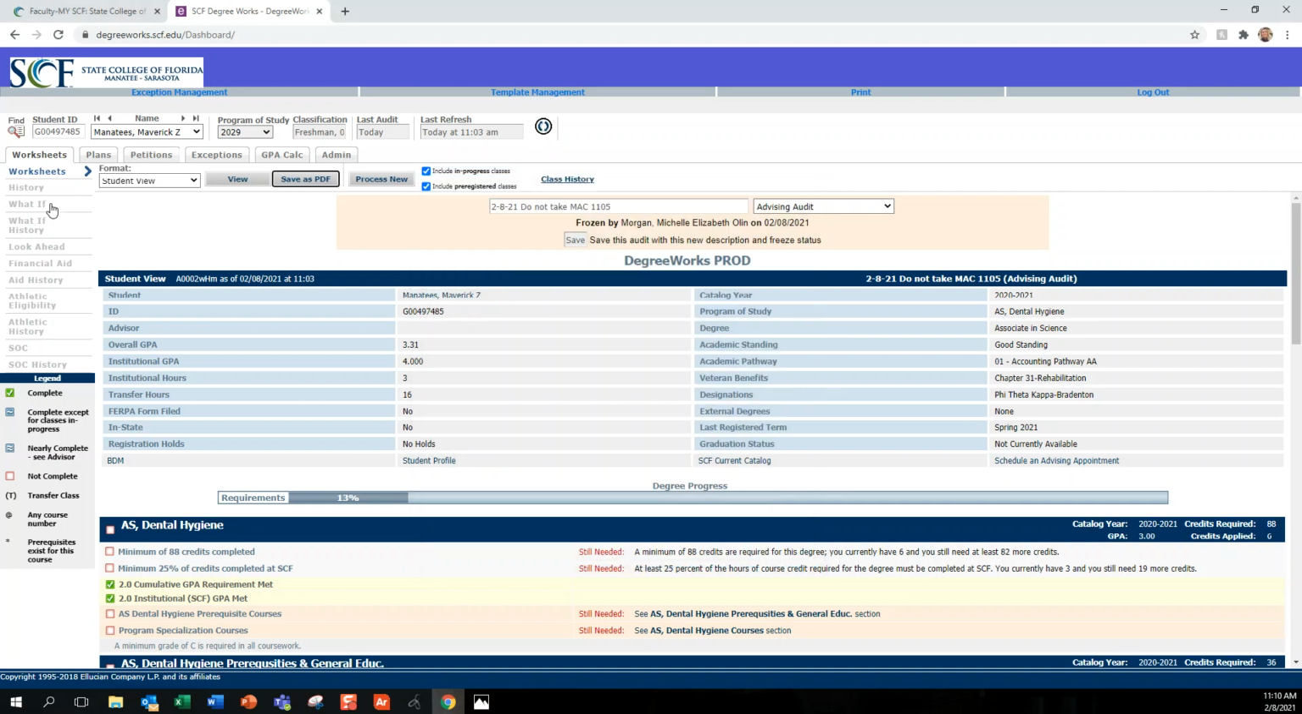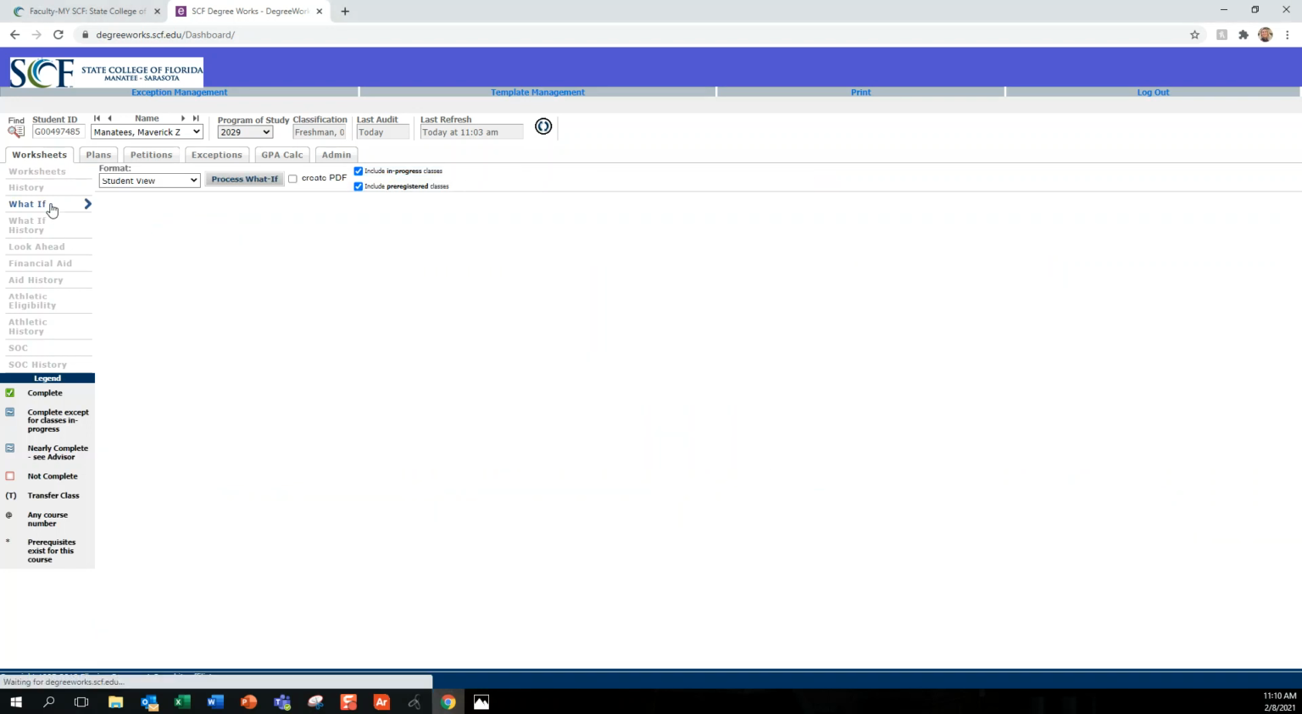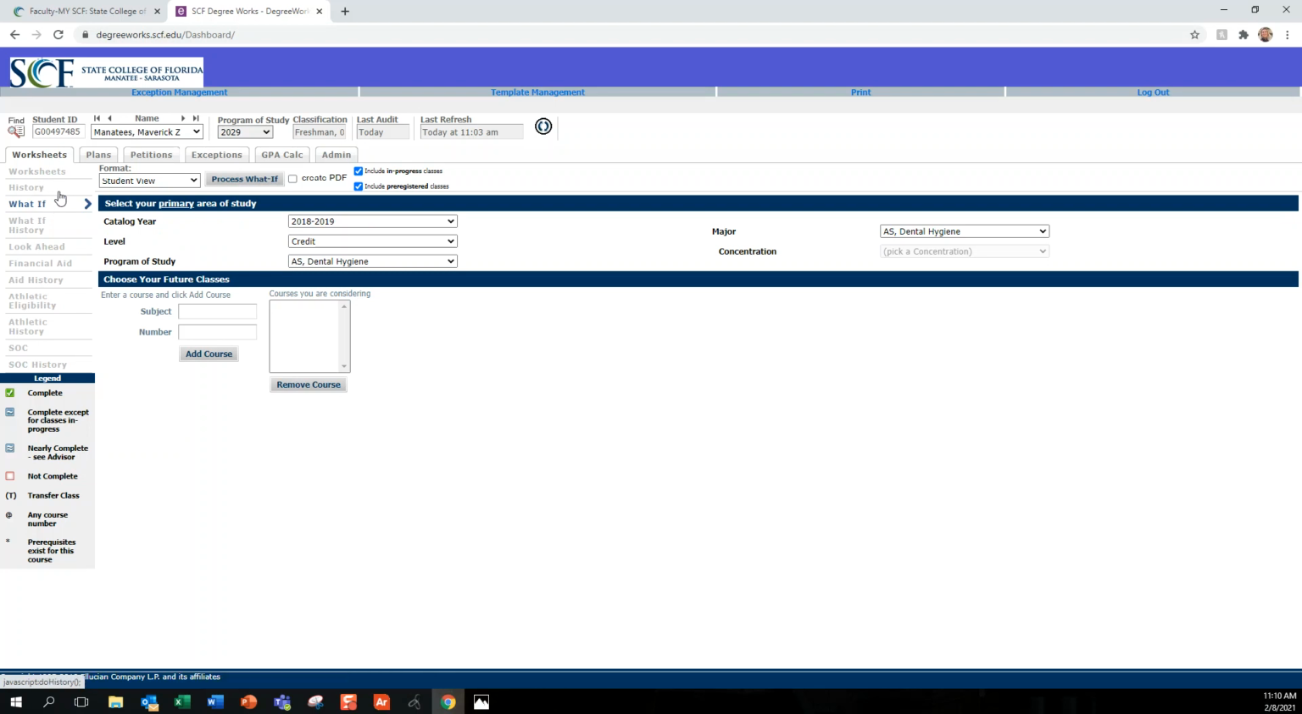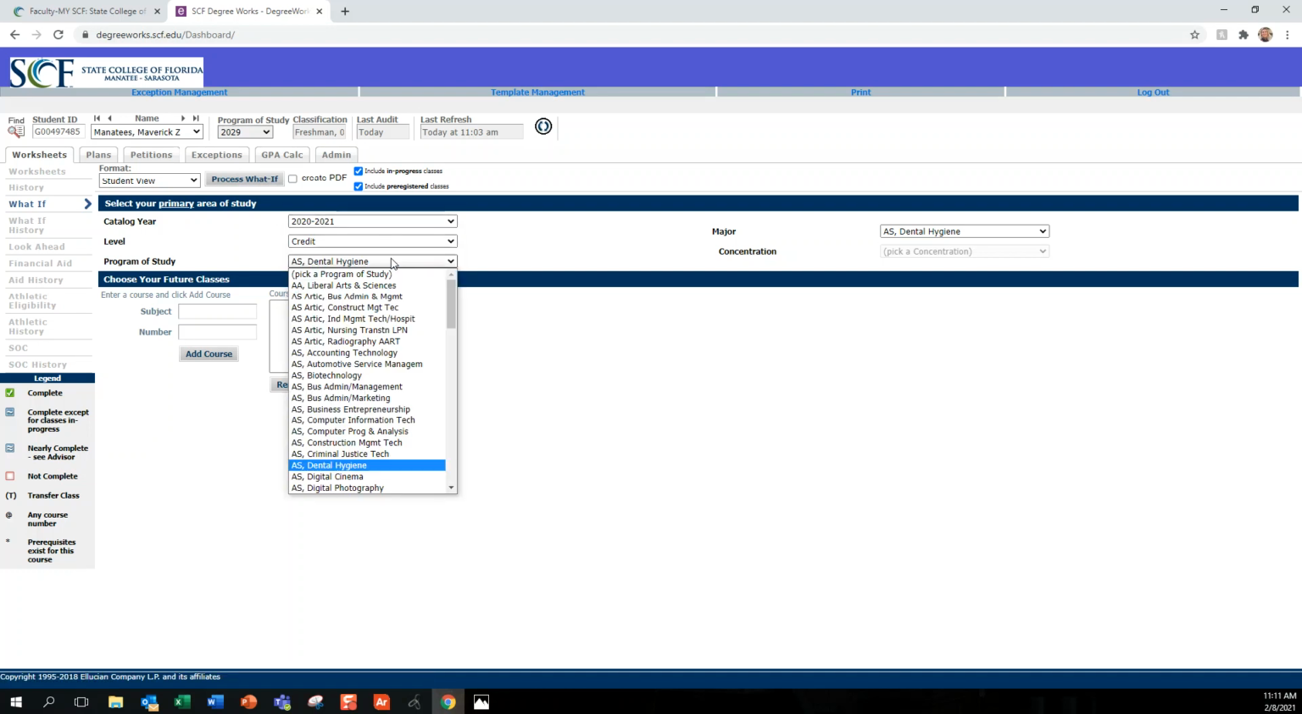So let's look at the what if feature. The what if feature is on the left hand side. This is often used by our limited access programs because students have to submit a degree audit to enter into those programs. It is also used as a way to see progress in programs the student may not be declared in. You want to make sure that you select the catalog year in which they would be entering the program, and then select a program of study.